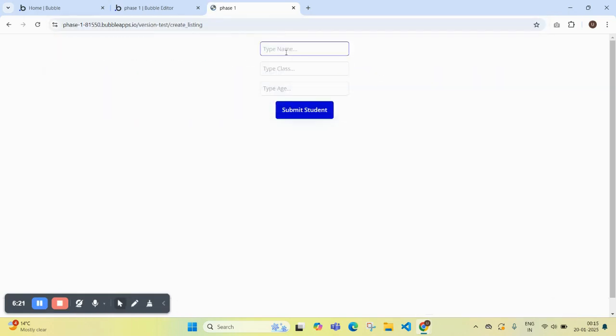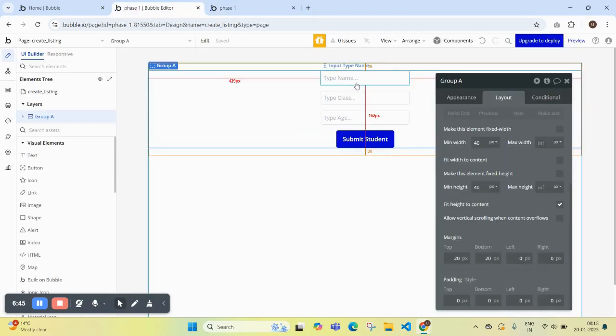Let's see if we are able to enter values or not. For example, lorem ipsum, some sample, let's say 11th, my choice, age, let's say 24, submit. So everything is working. But now, as we can see, we haven't linked any of the input values to the database.